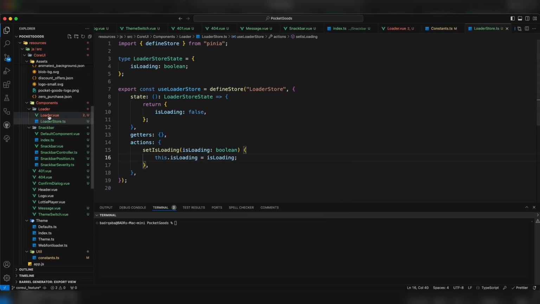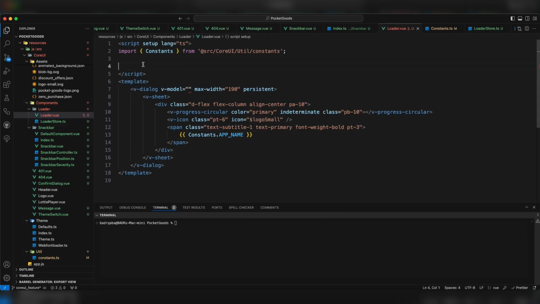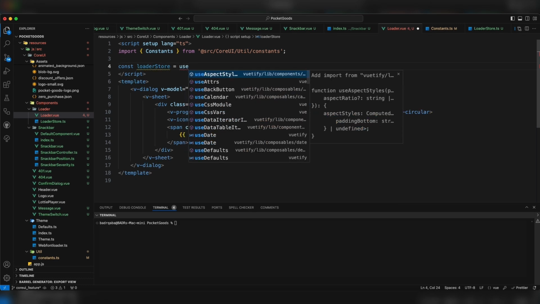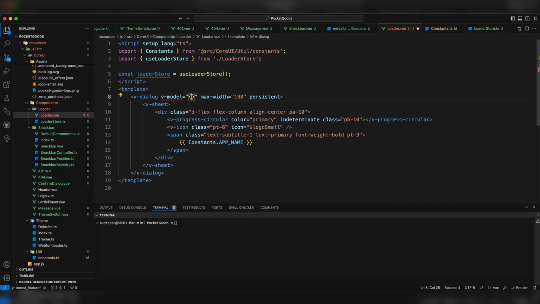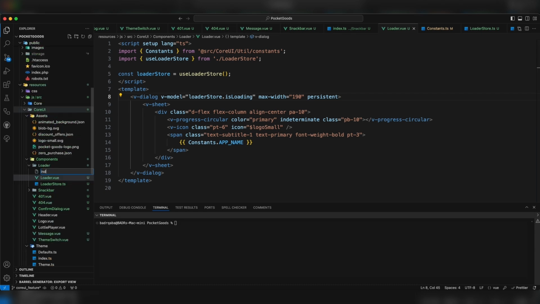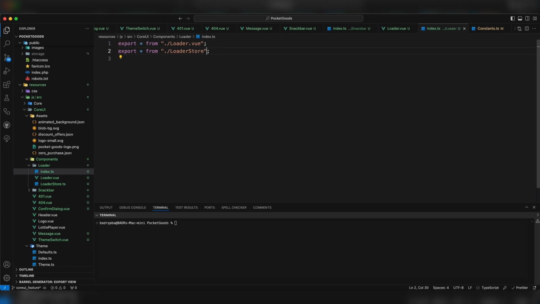So now let's use our Pinia store here as shown earlier. Loader store is going to be use loader store. So basically it's going to be shown whenever the loading indicator or the loading state is set to true. So that's pretty much it for the loader component. So I'm going to create here an index file.